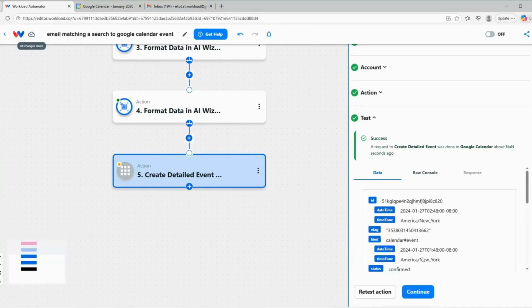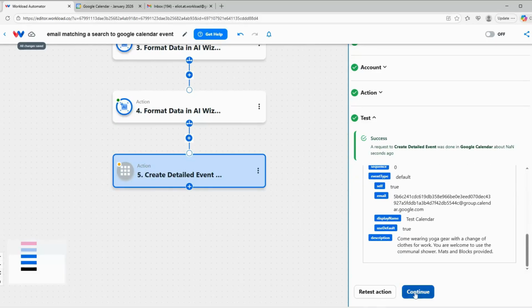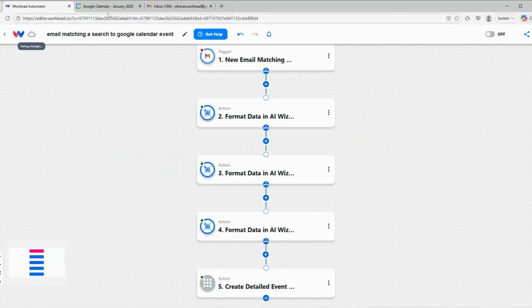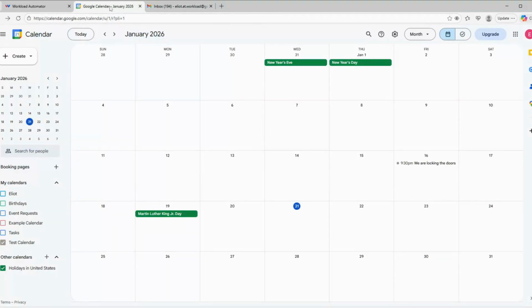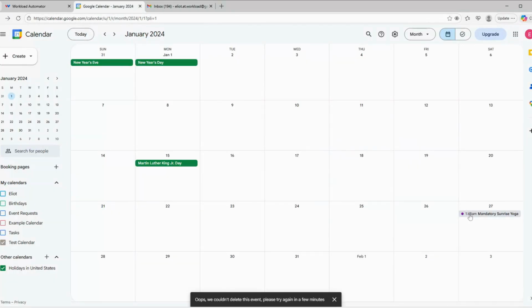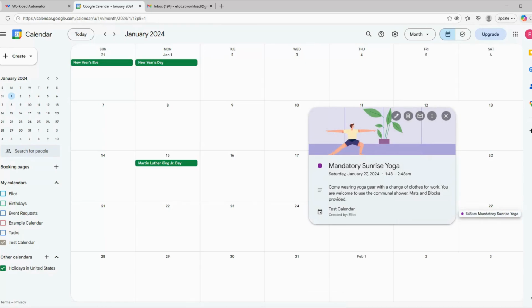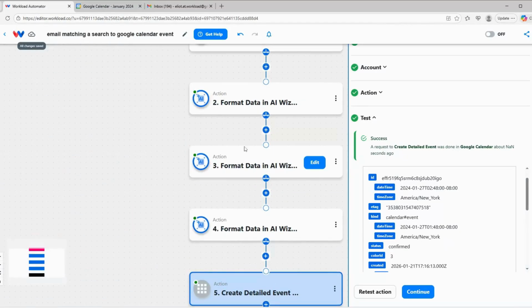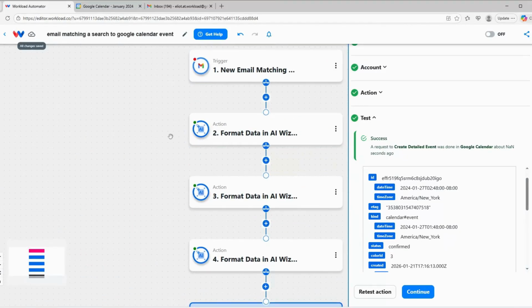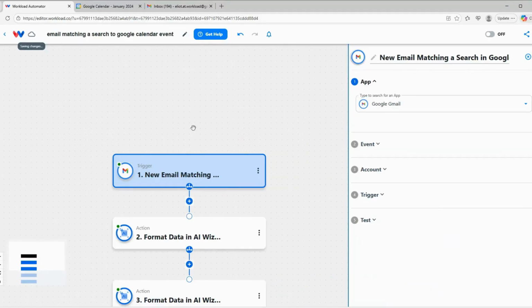And we have a success. So I can click continue here. I can click on Google Calendar. And you can see we have our event here with the title, the date and time, and a description. So you can come back over to the Workload editor. I can make sure all of my nodes have a green dot. This trigger does not, so I'm going to click on that box. And sometimes that's all it takes in order for the node to turn green again. And then I can activate my workflow.